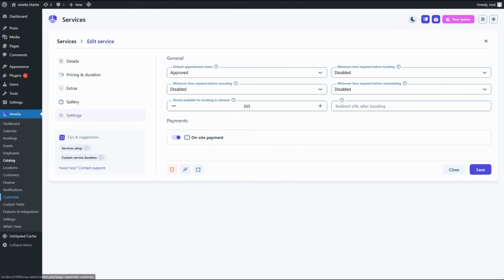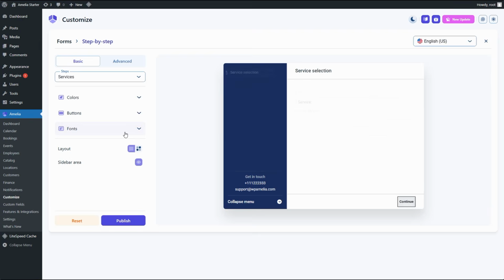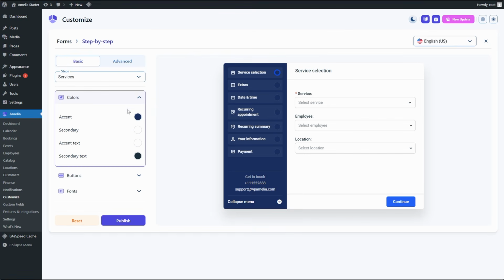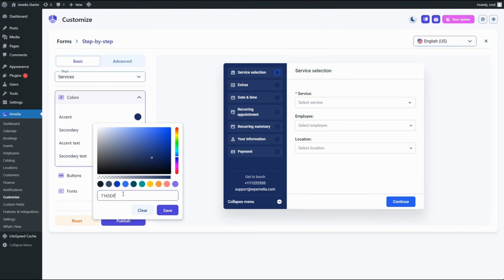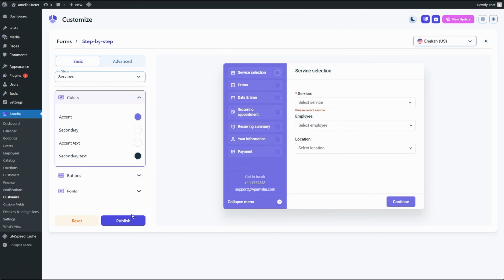By default, Amelia uses a blue and white color scheme, but you can quickly adjust the appearance in the Customize section. Let's quickly change the primary color so it matches our brand a bit better. Now, let's place the booking form on the website.